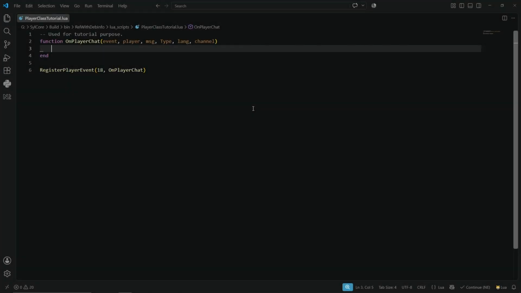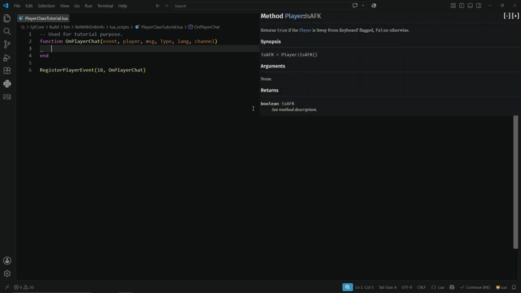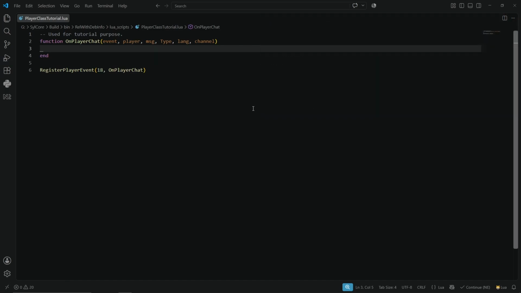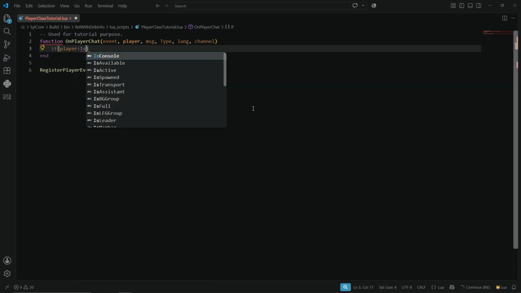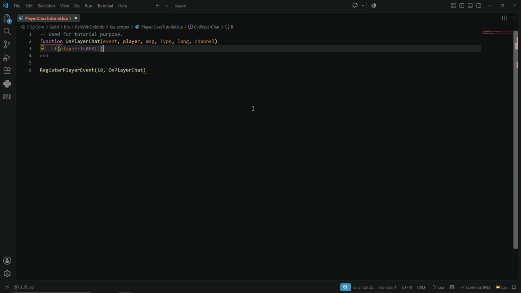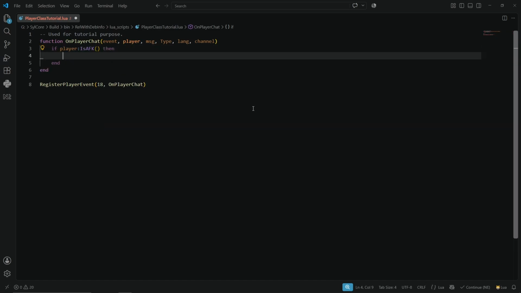Okay, so the next one is a little different because it's a Boolean check. So what we want to do, just to showcase in the tutorial, is an if statement. So we say two different things in the world message, depending on if you are AFK or not. So let's do that. So if, and in here you say player is AFK, like this. And you don't need these actually, sorry, I'm just so used to other languages. And then write then and end.